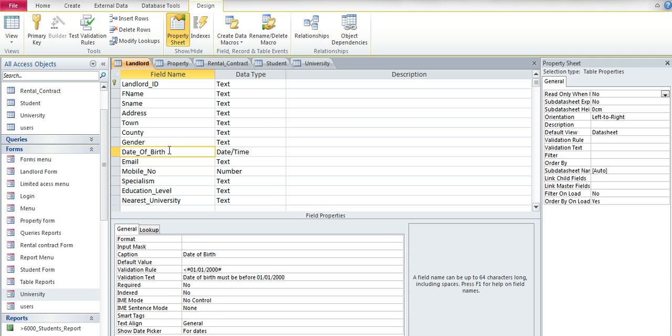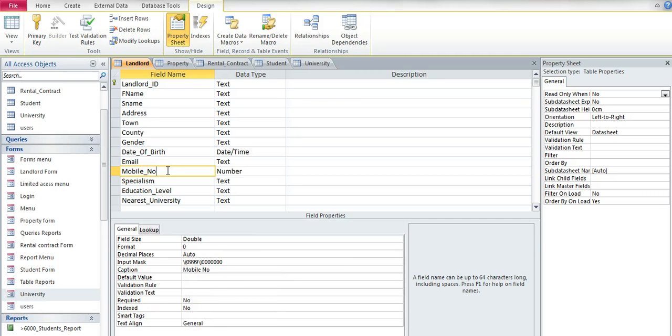And next then is the date of birth, that the date of birth must be before the 1st of the 1st, the year 2000, and then validation text clearly stating this to the user. There's also an input mask in the mobile number of the landlord that it sets up. It must be 3 numbers for the mobile phone extension or area code, and they're put in brackets as well.